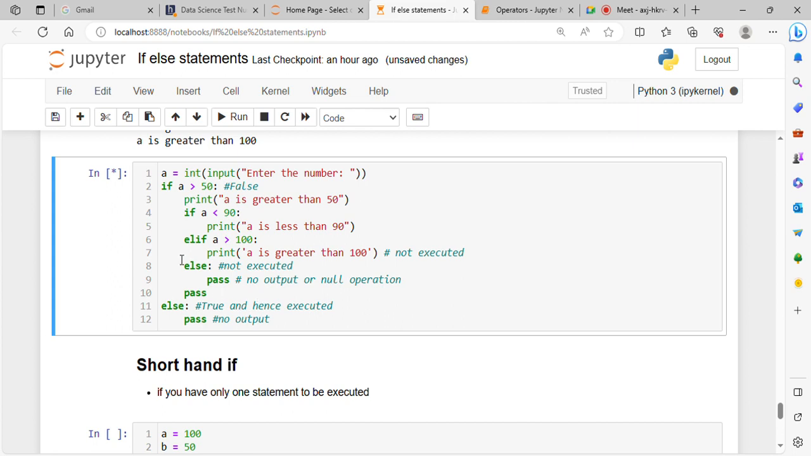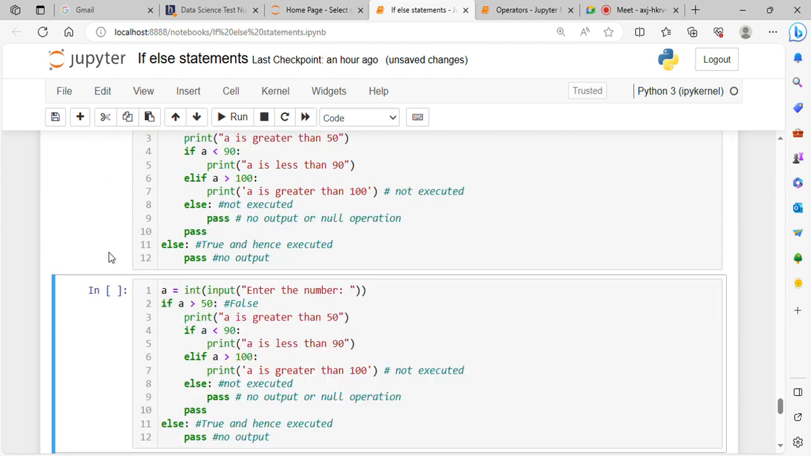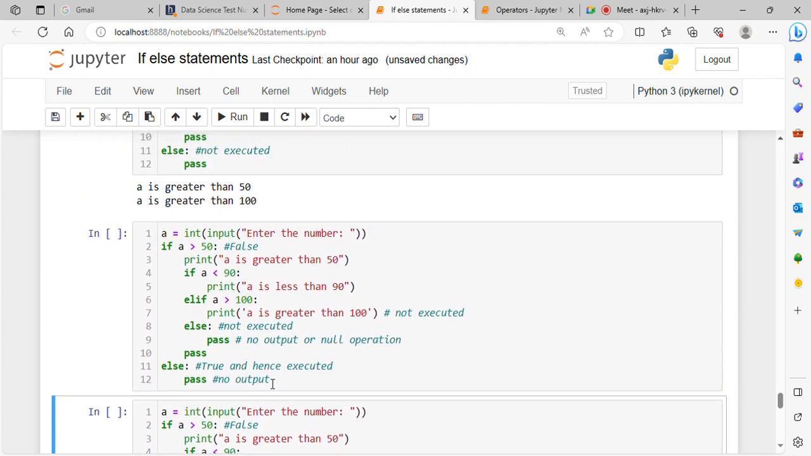Okay, rather than saying no output, because of pass your program actually went into an infinite loop. Okay, so we'll stop or interrupt this kernel and we will try to get some output here.